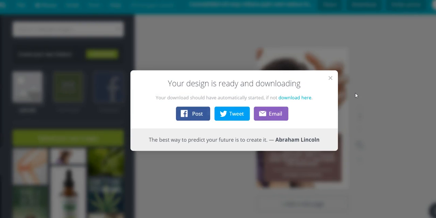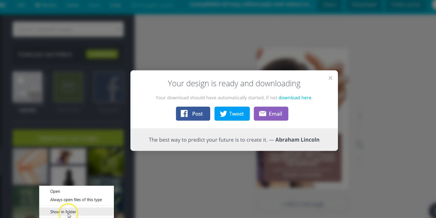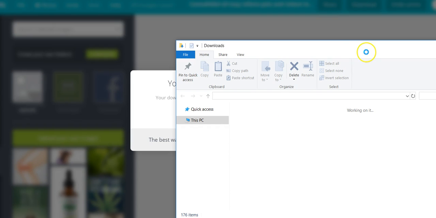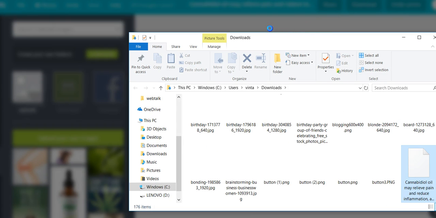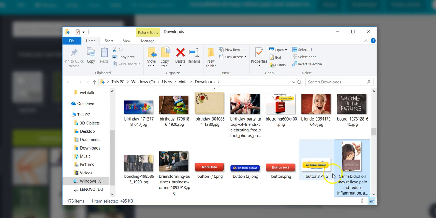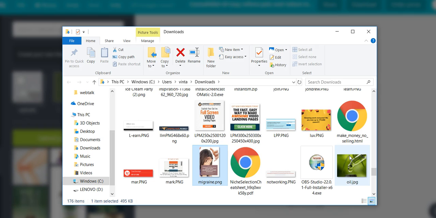It'll download it to your download folder on your computer, which I'm just going to open now. Show image in folder. And when it comes up, there it is. I'm just going to right click, rename, and just type migraine in there for my reference. So now we've got the image ready.